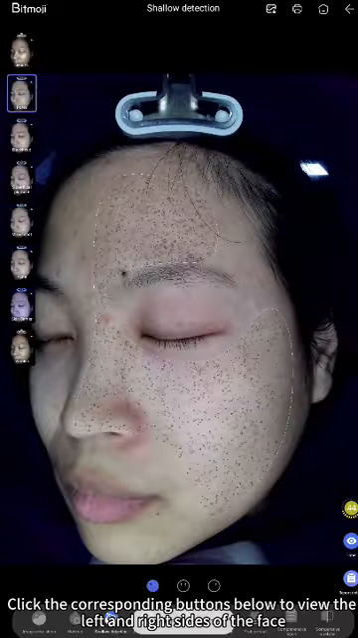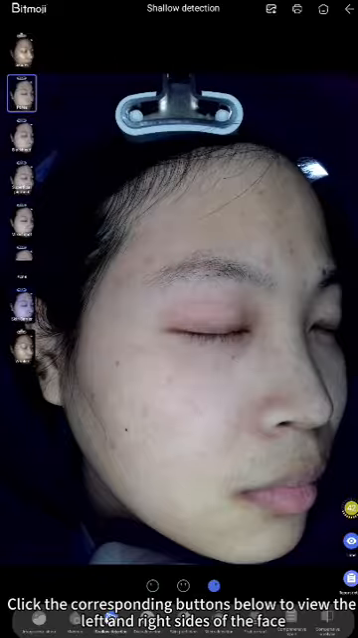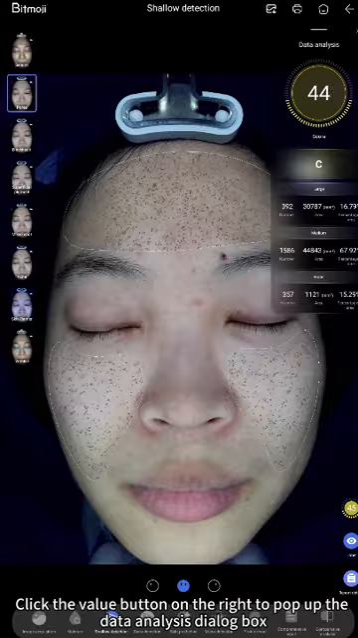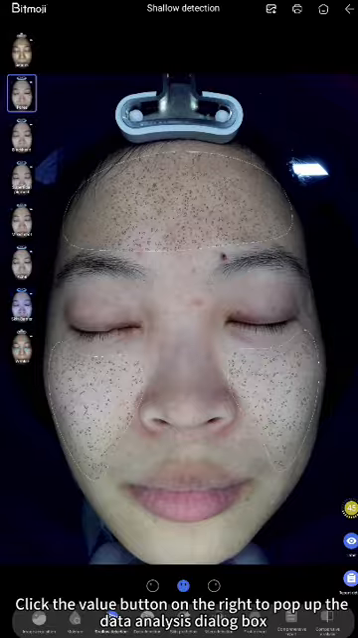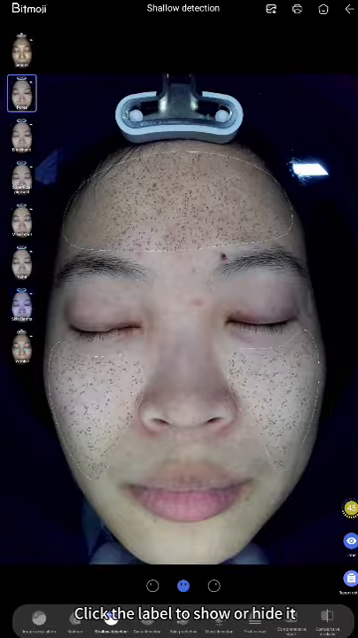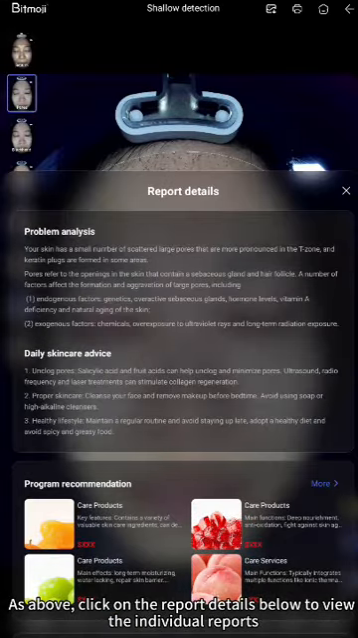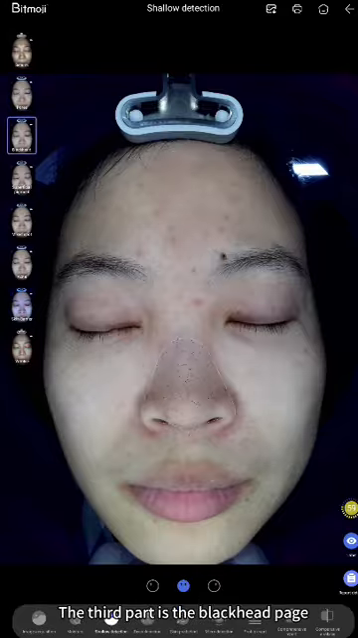Click the corresponding buttons below to view the left and right sides of the face. Click the Value button on the right to pop up the Data Analysis dialog box. Click the label to show or hide it. As above, click on the report details below to view the individual reports. The third part is the blackhead page.